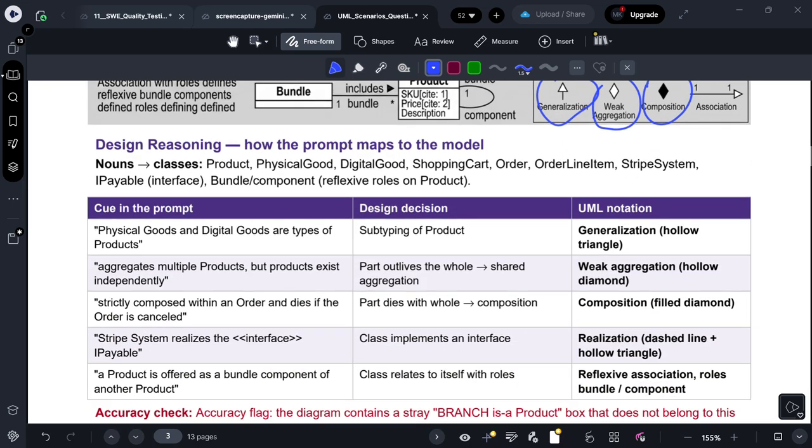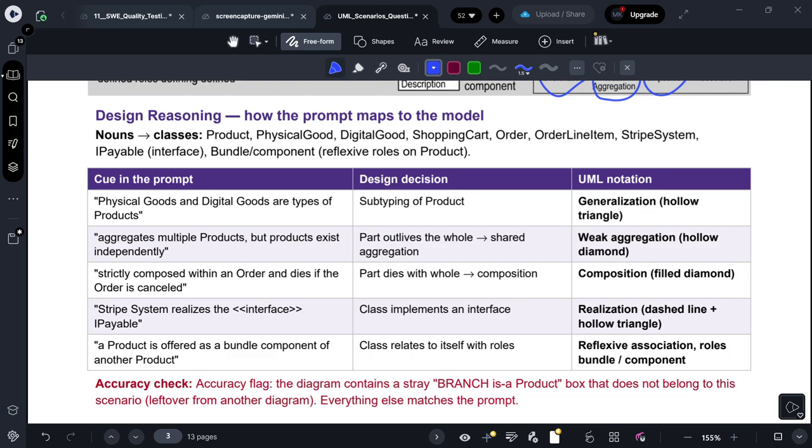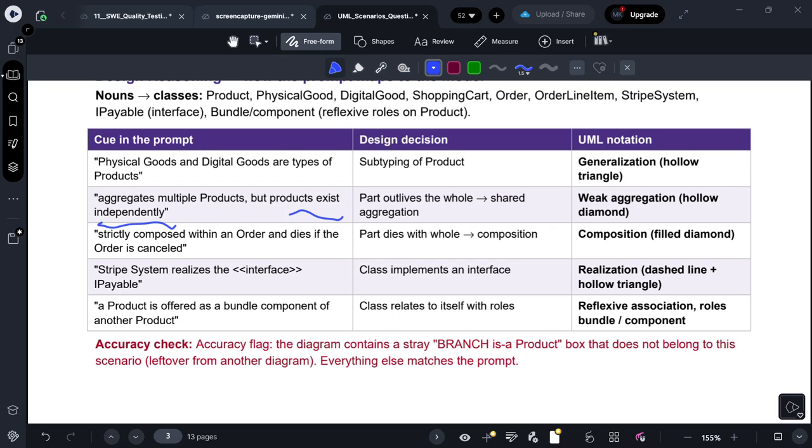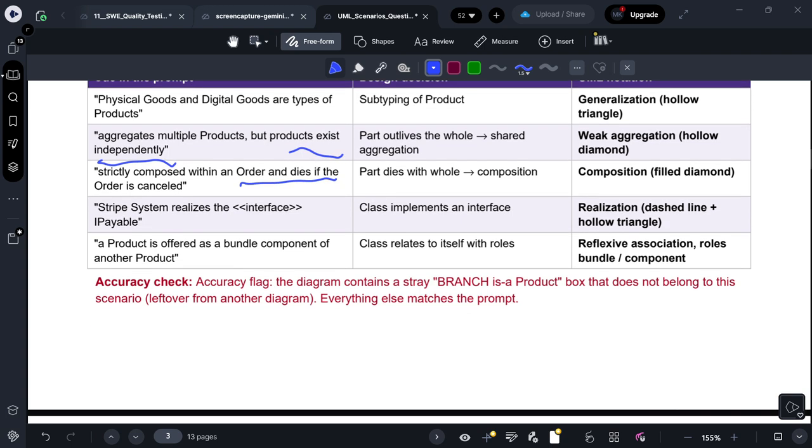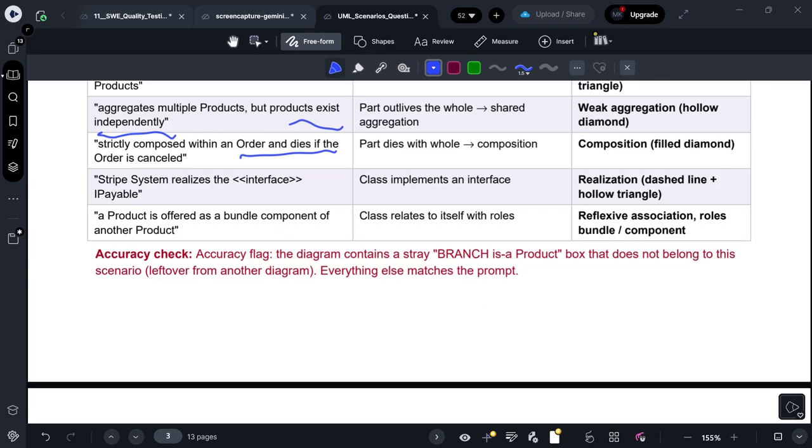Then we know that physical goods and digital goods are types of products. Generalization. We use aggregation for multiple products, but the product exists independently. Weak aggregation, that they exist independently, so we need weak aggregation with products. Then we know strictly composed within an order and dies if the order is cancelled. Then we know that a product is offered as a bundle component of another.